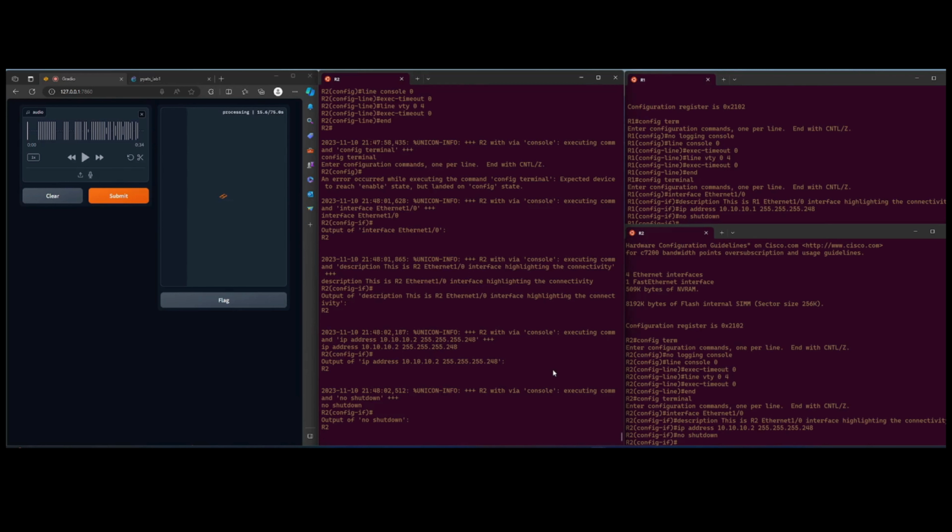Device R1, commands: config terminal, interface Ethernet 1/0, description connected to R2. Then for R2: commands config terminal, interface Ethernet 1, description connected to R1.